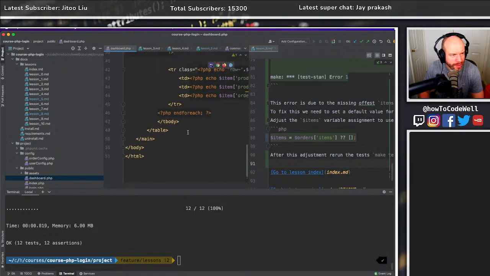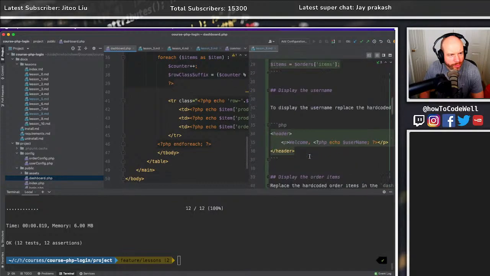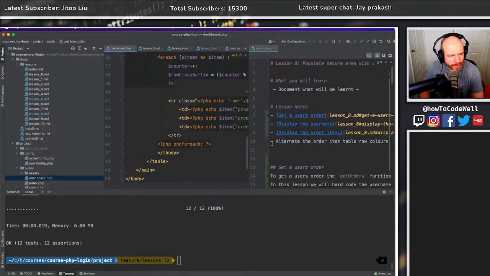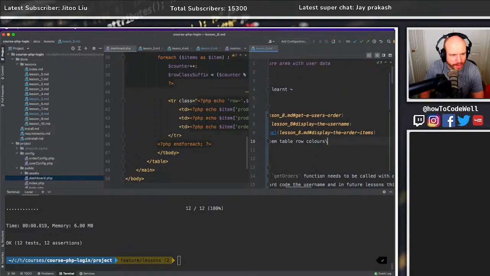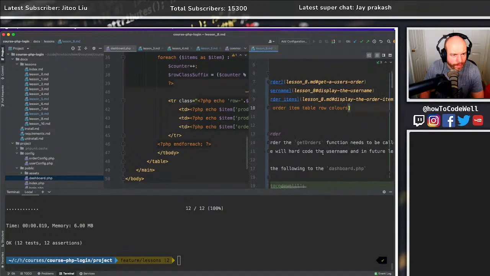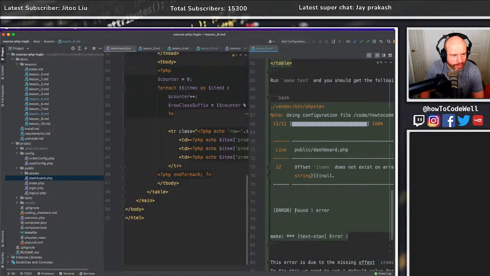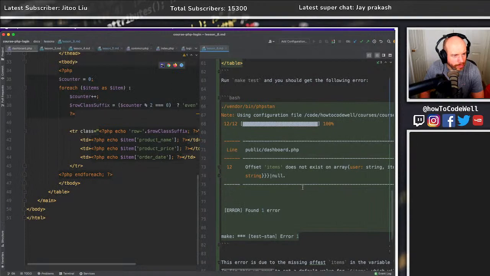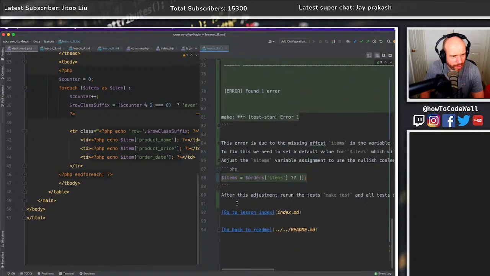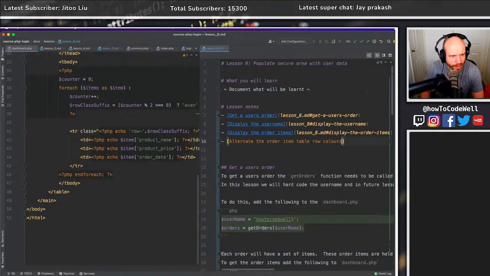So I think we've sort of done that, haven't we? We need to do the last thing, which is alternating the colors. Let's get rid of that. Give me a bit more room to work with. Okay, so it's alternating colors. Let's just copy that.